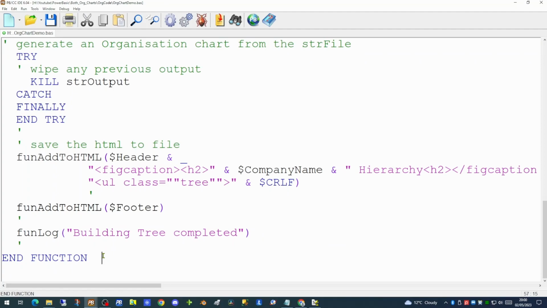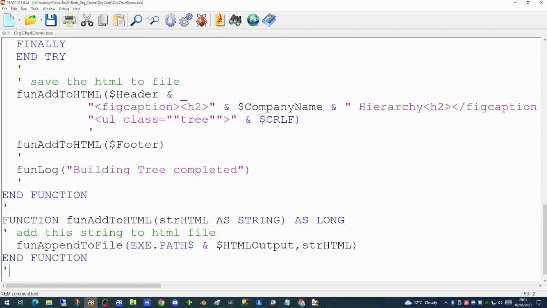So let's create this small function. This function takes a single parameter, the HTML string we wish to add to the HTML file, and it's calling a single function within our PB file handling routines library.